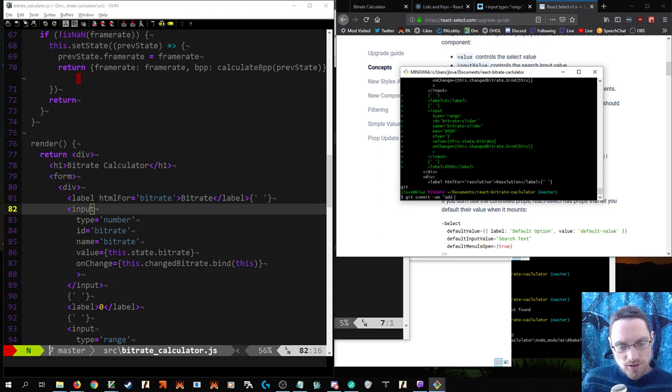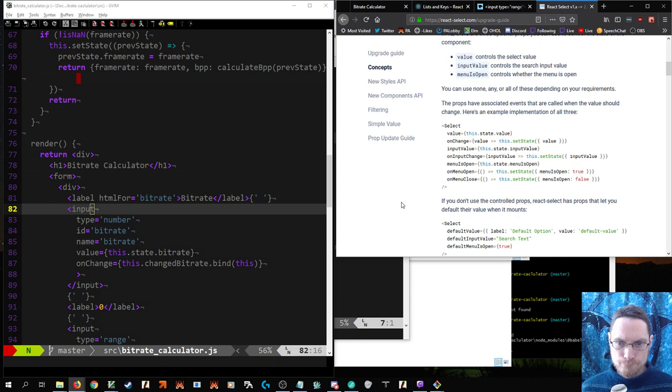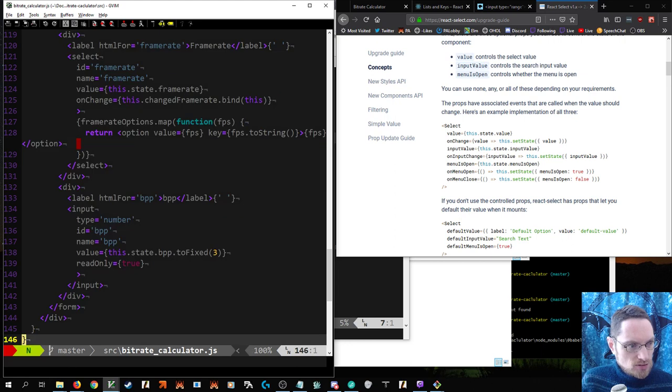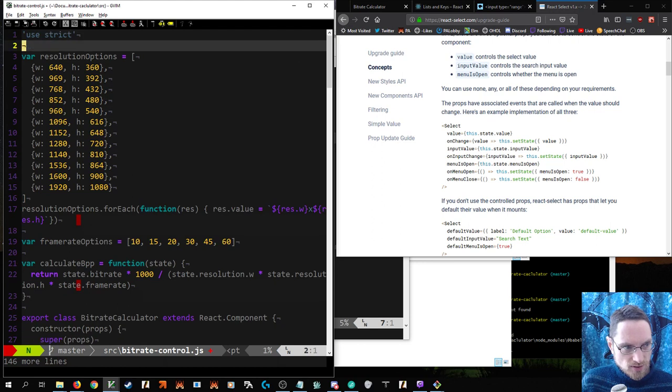Minus M, add bitrate slider. So if I were to, I'm going to need a lot of the things that are in here. Edit source. This is the bitrate. And I'm inconsistent. I'll worry about that later.